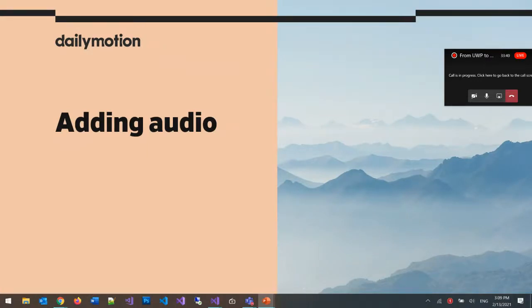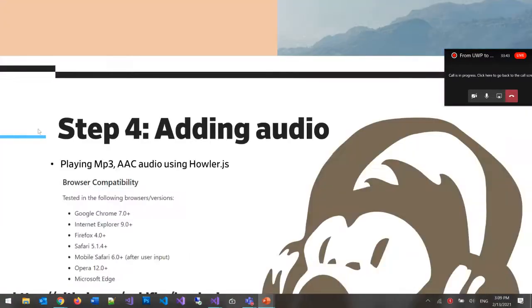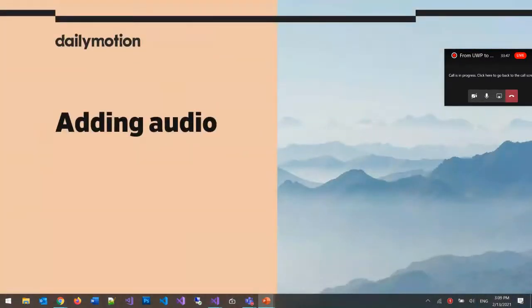So in UWP, we have an element that's called media element, which basically allows you to play audio, video, MP3, MP4, HLS videos, and so on. So for a UWP developer, it's really easy to consume these different streams. For the web, it's the same thing. You've got an HTML5 object, which is audio or video, which allows you to do the same thing.